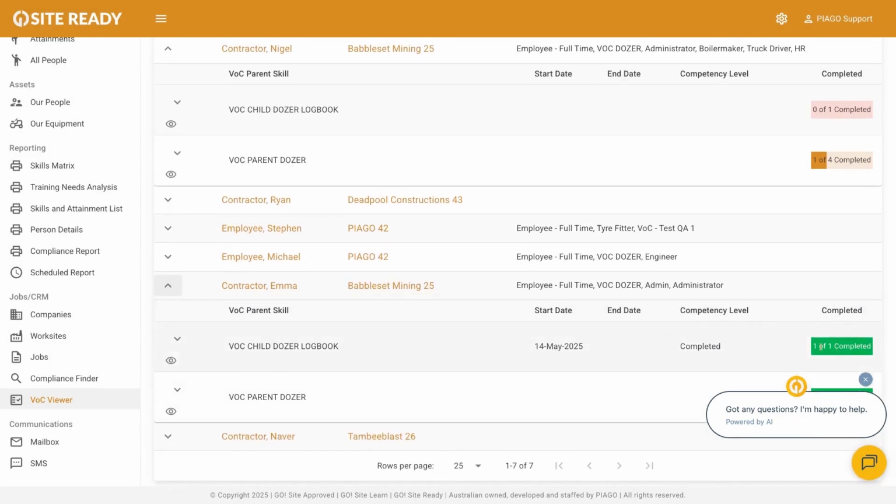And that's the VoC Viewer in a nutshell. You can now easily manage your entire VoC lifecycle, keeping everyone's records accurate and up to date.